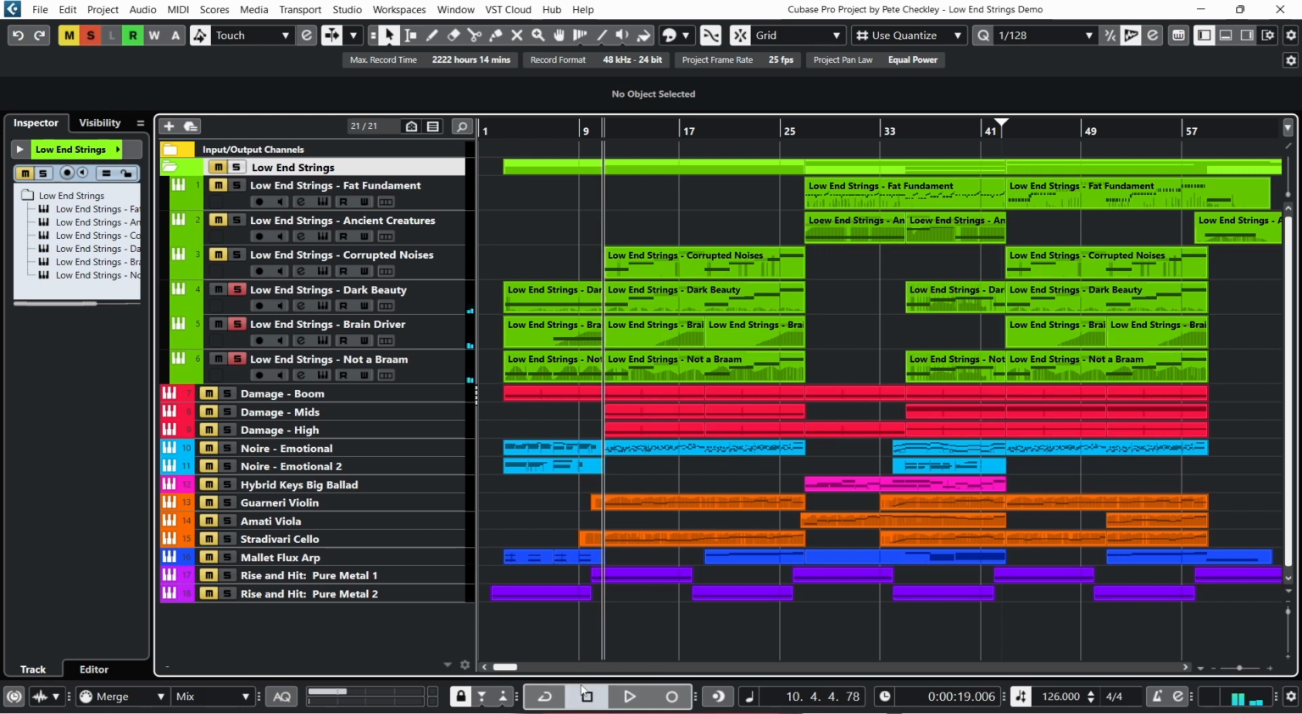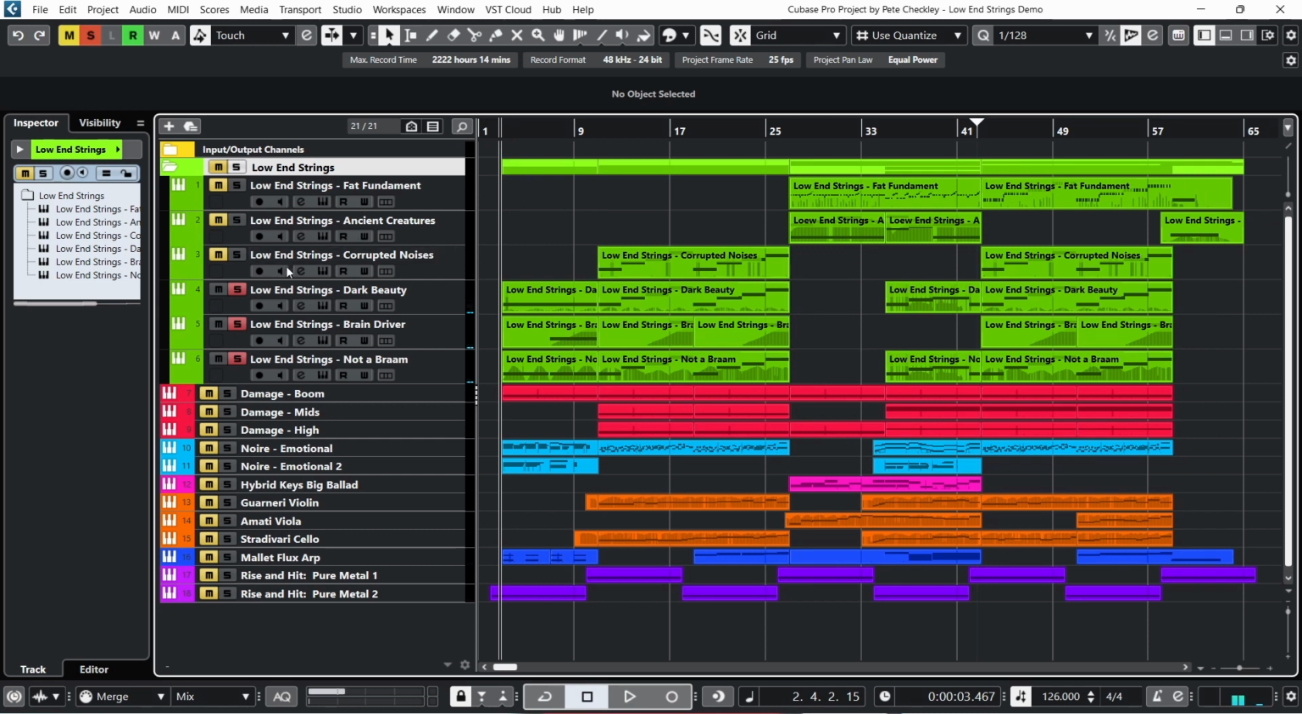It's instant cinema, but it's also instant texture, instant atmosphere. Absolutely brilliant. Now, if I just combine that with, let's say, the little low-end Damage drum beat.